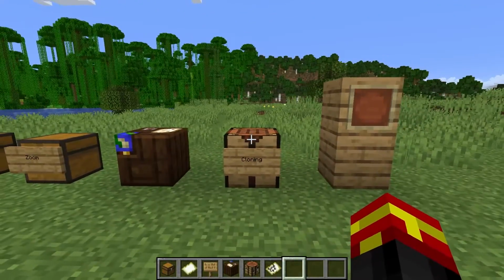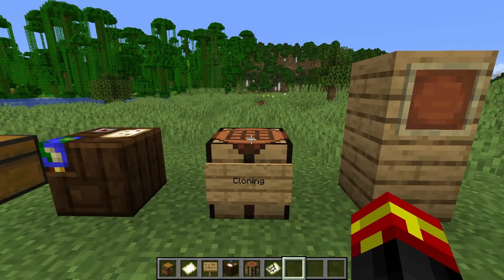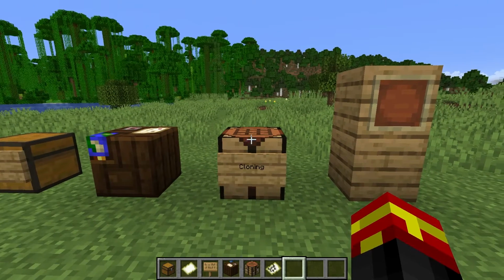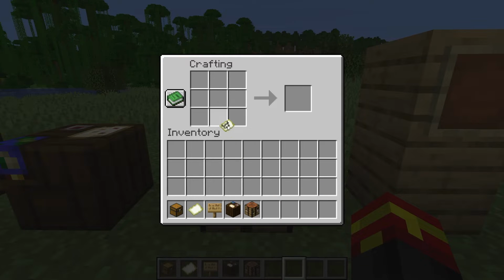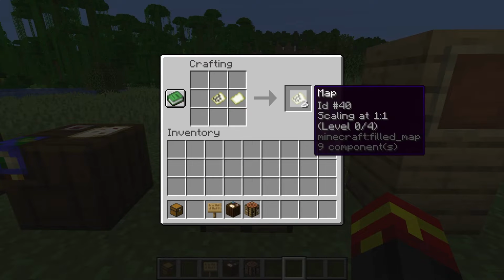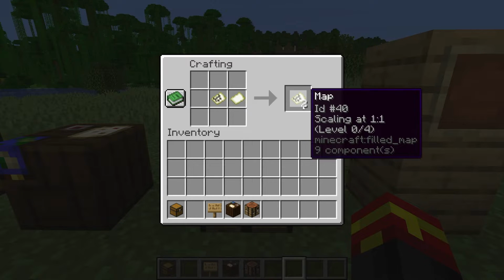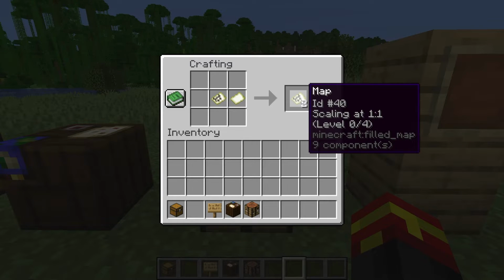Alright, everyone, the next bit of functionality when it comes to maps is cloning. So you can clone a map to basically duplicate it, okay? So that is very, very important when it comes to this sort of thing. And how you actually do this is that you get a map and then you get an empty map alongside it. And as you can see, this will duplicate the map, and we now have 2 of the same map.